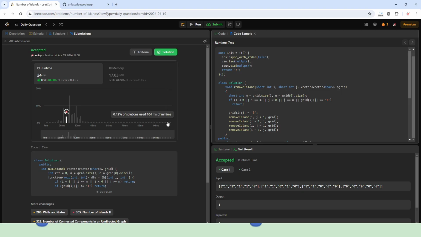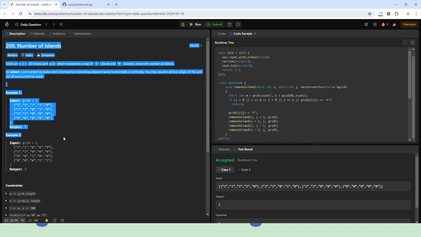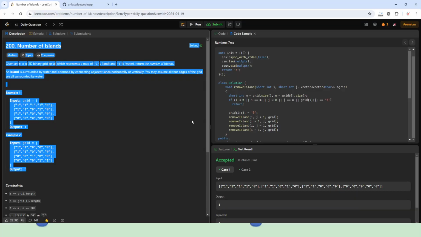Okay, so anything else about this question, or something similar to this question? This is not a very hard problem. Very easy DFS. Okay, so this is today's daily question. Thanks very much.